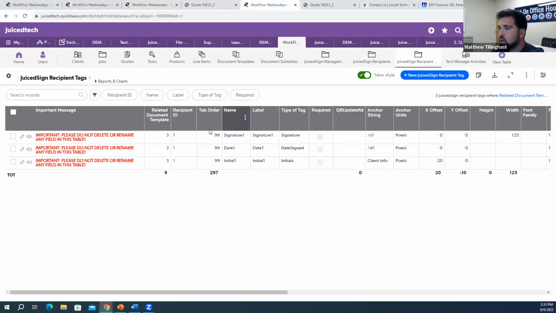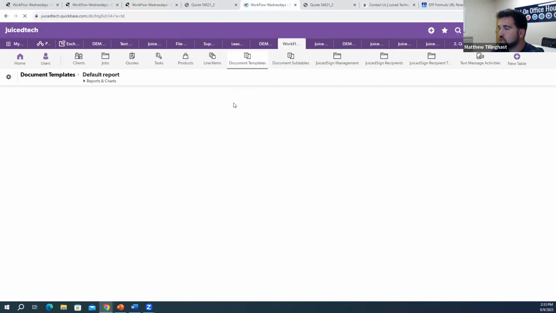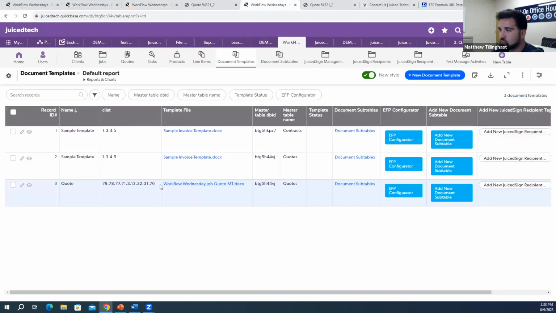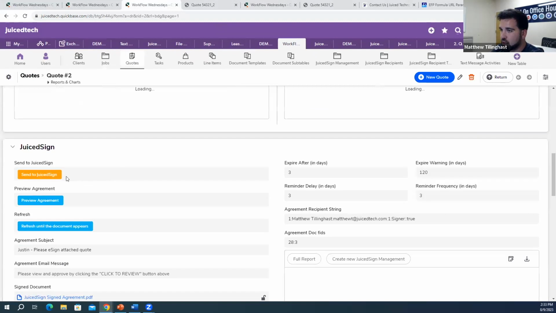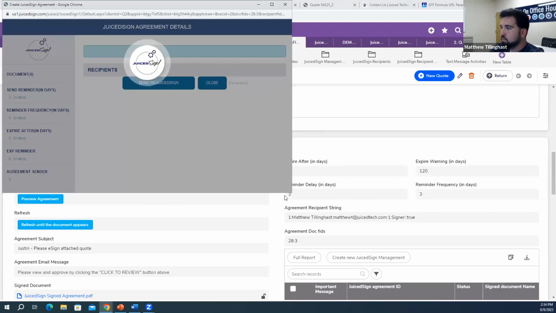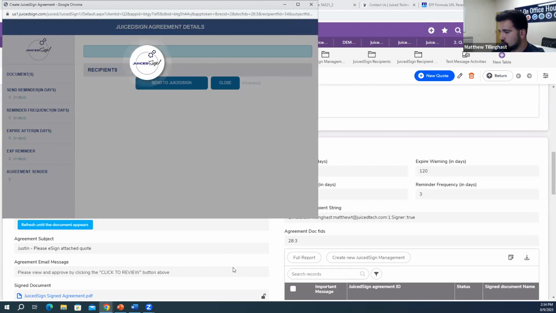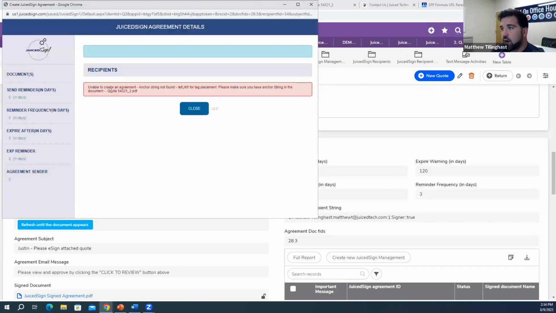So let's see when the last time was we changed this template and if it was removed. This is a good thing to see. So let's go back and open this error up again. This is important to see, and we're going to fix this right away because this is not a hard fix, but something may have been removed. I'm not sure why. Maybe a previous copy was uploaded, but it says unable to create an agreement, anchor string not found, /S1 and /D1 for tag placement. So this is a pretty clear and obvious error message.